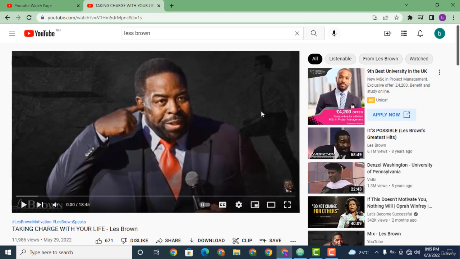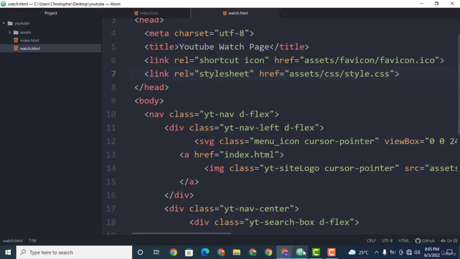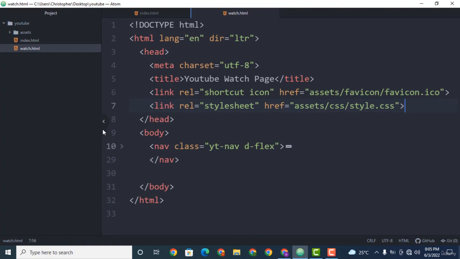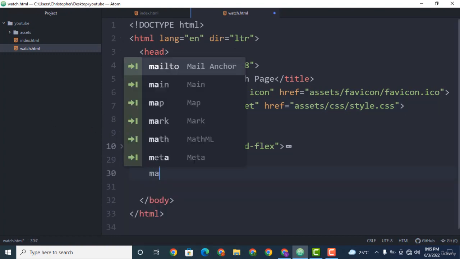We are going to put the watch, that's the video controller. This one over here is the left section. This one is the right section. So we'll put the video controller and this one inside one div called the main element. So over here, let's close this one. So over here will be our main element.